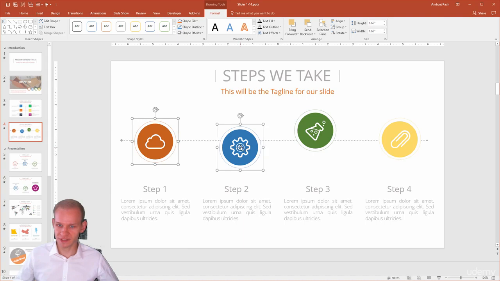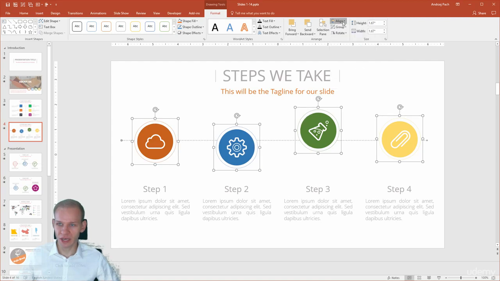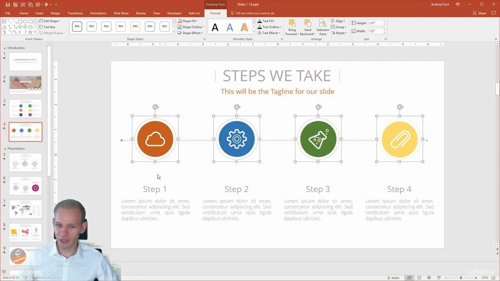Now I would select the first, second, third, and fourth, and instead of aligning to slide, I would align selected objects. This option, Align Selected Objects, works with the first and last objects, and it calculates the spaces between them. Now I would select Distribute horizontally, Align Middle, and now I can be sure that they are perfectly here, not taking into account the slide, because they took only the first object and the last object into account.